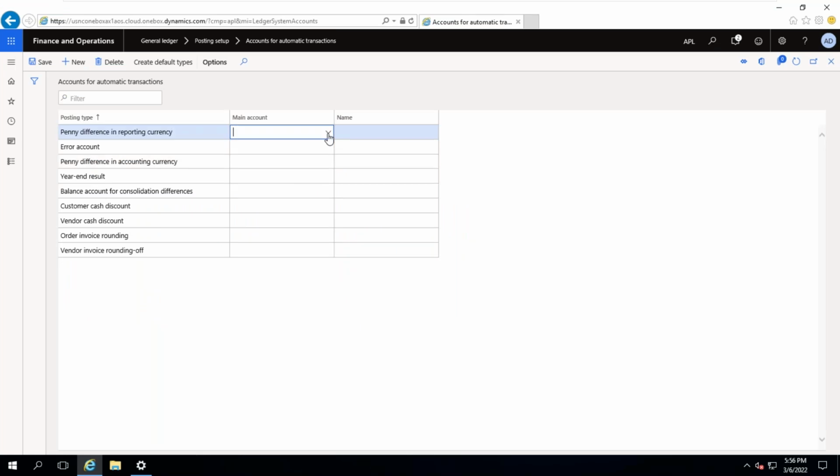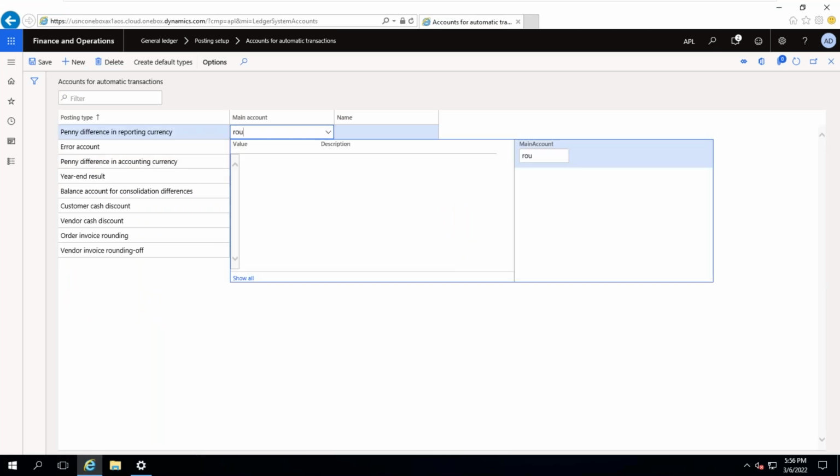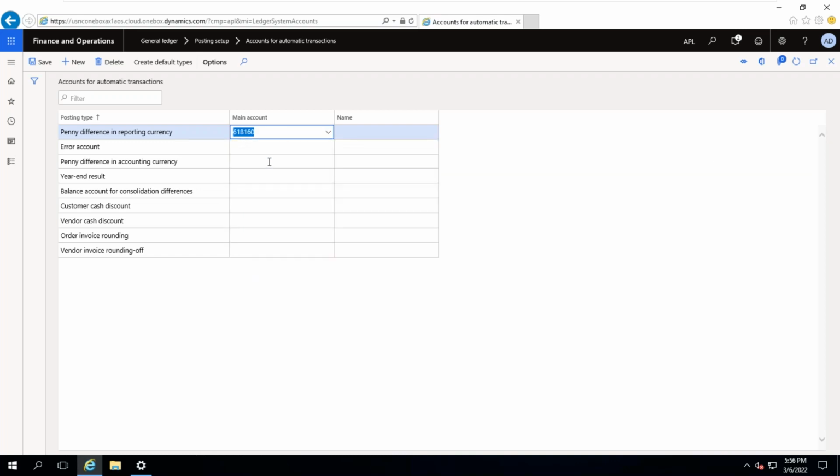Okay, map the rounding difference account. Just give me a minute. Let me save.